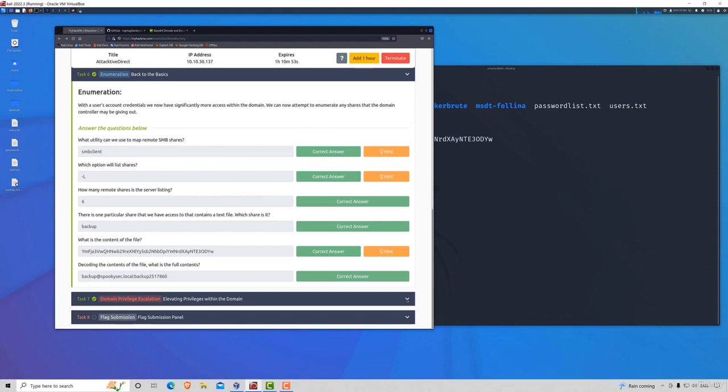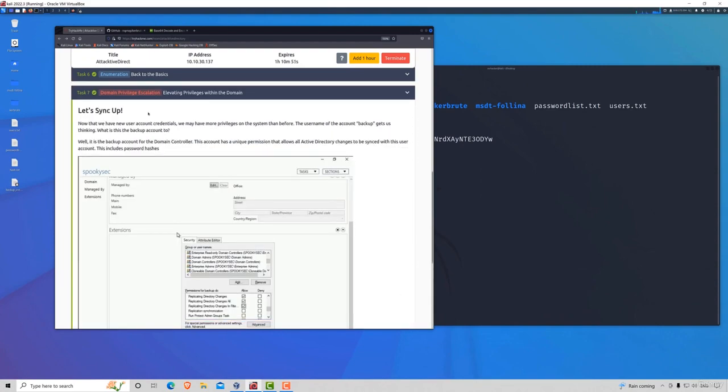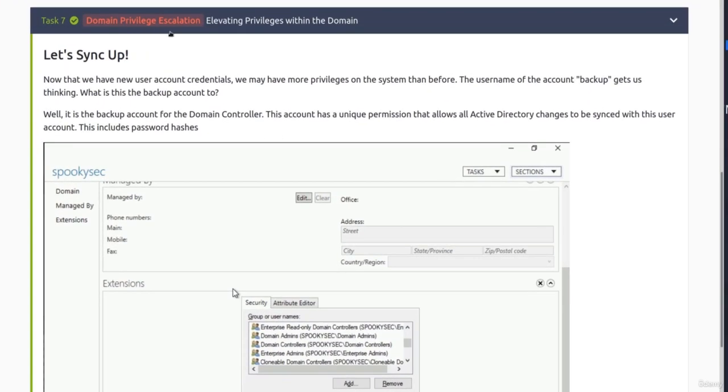Now let's see how we can use that to our advantage, and let's move on to the next step, which is domain privilege escalation, elevating privileges within the domain. Okay, let's read what it says. Now that we have new user account credentials, we may have more privileges on the system than before, since if you remember, SVC admin couldn't really access anything else but the backup share. But now we got the backup account as well, so the username of the account, backup, gets us thinking.